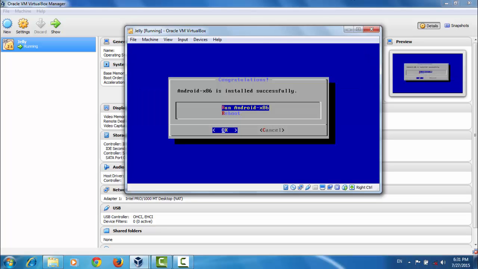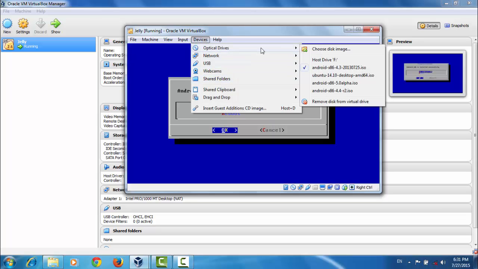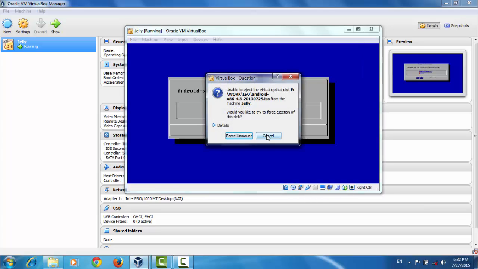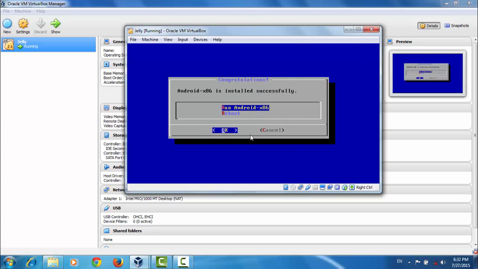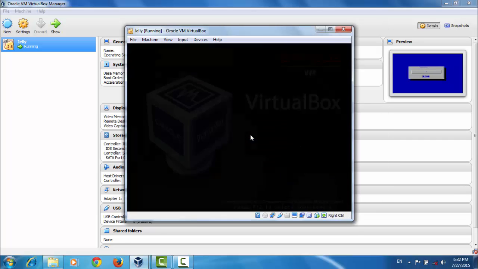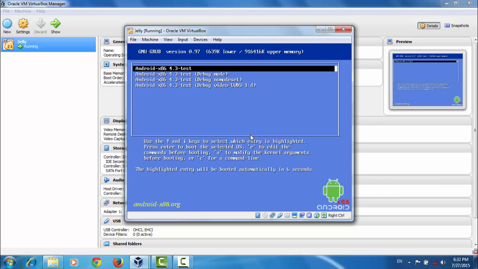Now before reboot, go to devices and remove the disk from the virtual drive. Force unmount. Reboot. Now automatically it will reboot.